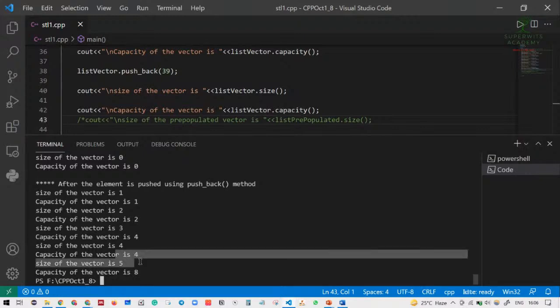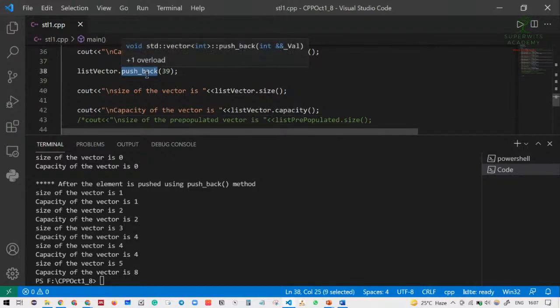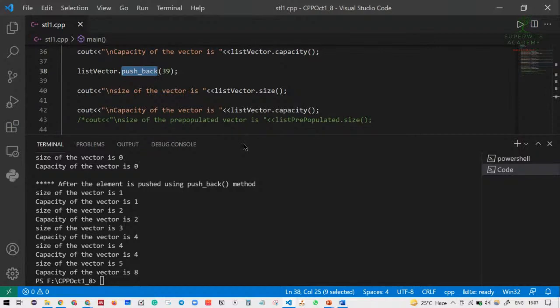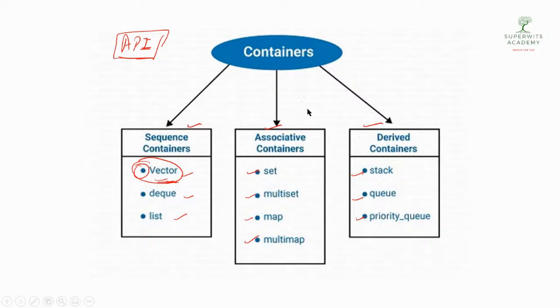So this is where, when the capacity is being reached, the capacity is going to get doubled for the next element pushed, which is going to increase the size of that particular vector, right? So this is how the background function or method is going to work, which has been included within that particular single container, right?